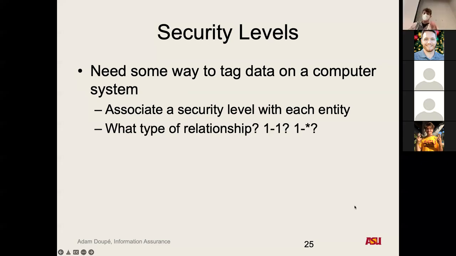So we need a way to do that. So what type of relationship is this? This is a one-to-one relationship where every object has one unique label. So that would be one-to-one.